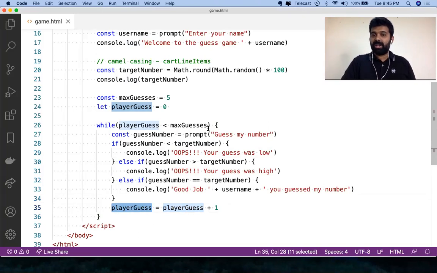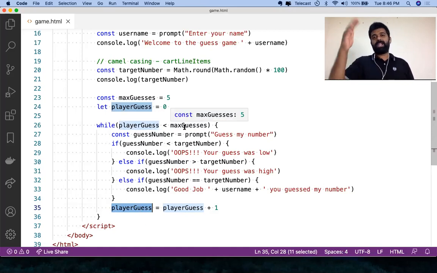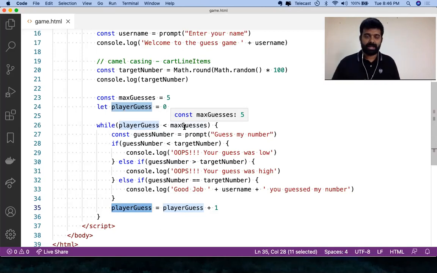It will go back to the beginning of the loop and check for the condition. 1 less than 5, true. Let's say wrong guess. 2 less than 5, true, enter, increment. 3 less than 5, true, enter, increment, as this is based on whether he's giving the right input. So on and so forth, it will run. At one point of time it becomes 5. 5 less than 5 is false. That means he has run out of all his turns.